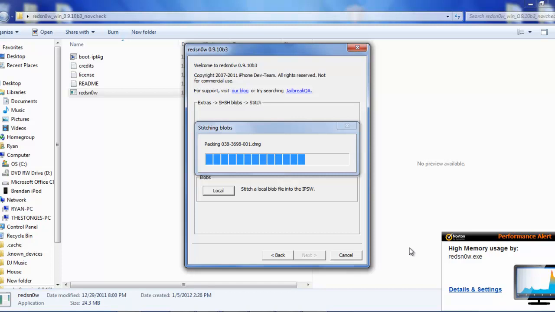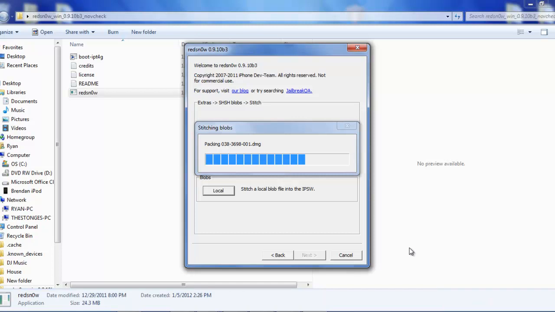I'm using an iPod Touch. You can do this on the iPod Touch 4th gen, 3rd gen, iPhone 4, 3GS, and basically any device running iOS 5.0.1 that is untethered.